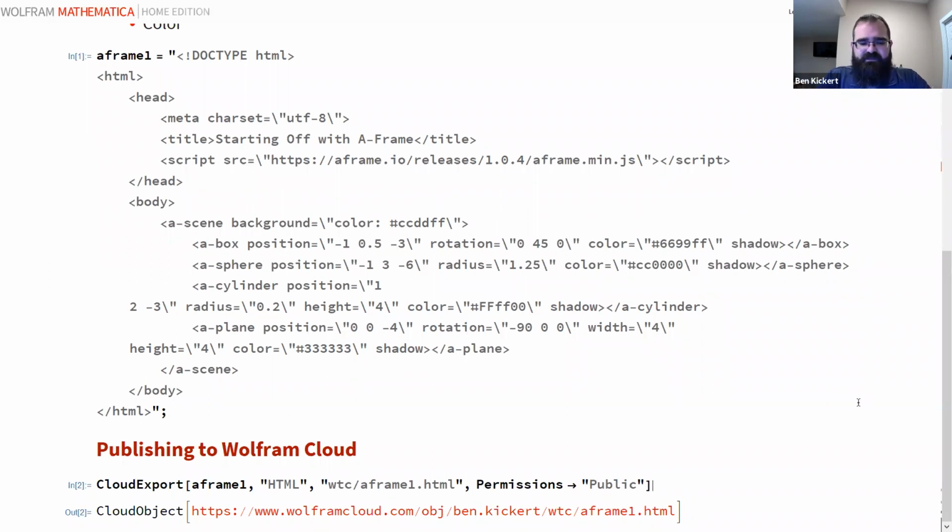Now, because all of this is HTML based, you have many options on where you can deploy this. You could simply export your HTML, put it up onto an FTP server, and it's ready to go. In this case, because we're at a Wolfram conference and we want to showcase the ways that Wolfram can be used, we're going to use Cloud Export.